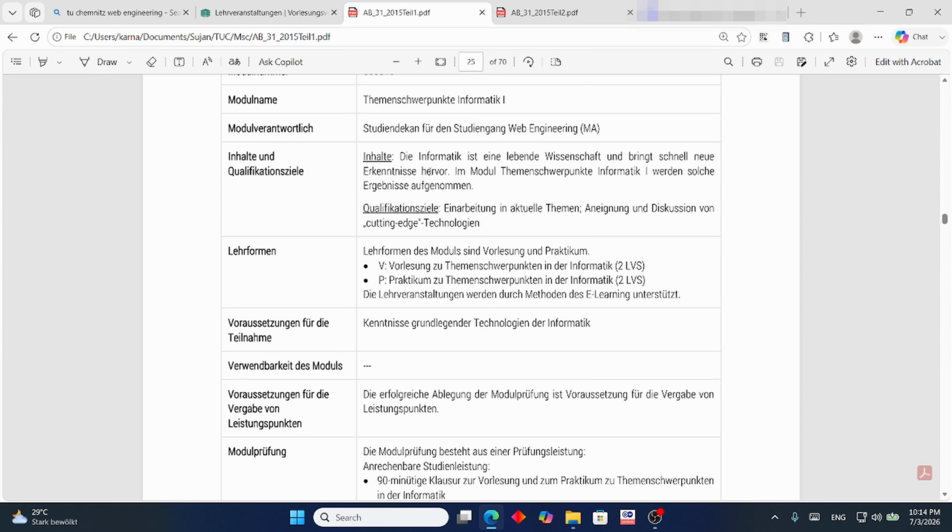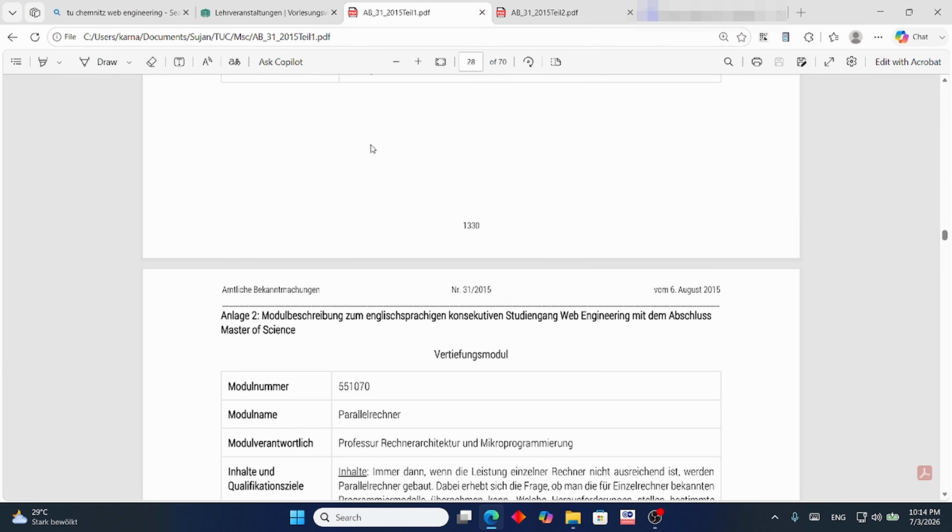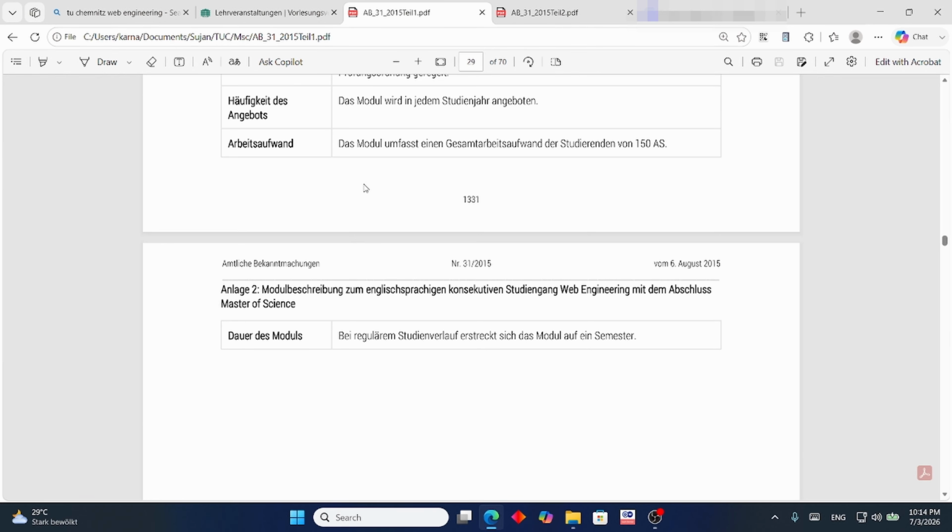So this is how you check the LPs, this is how you check your modules, and you can see how the exams will be conducted for each of the modules. You can also see how many lectures there are, how many practicals or Übungen there are. So you can check this whole study regulation and you are fully prepared for your masters.